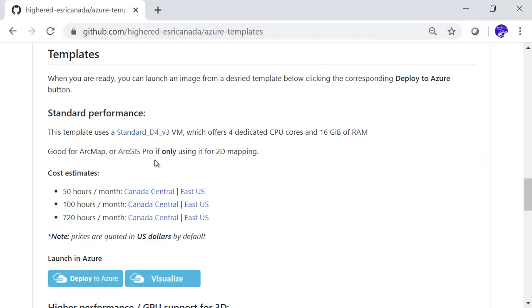This first image uses a standard D4 version 3 VM, which offers 4 CPU cores and 16 gigabytes of RAM, though it has no GPU.